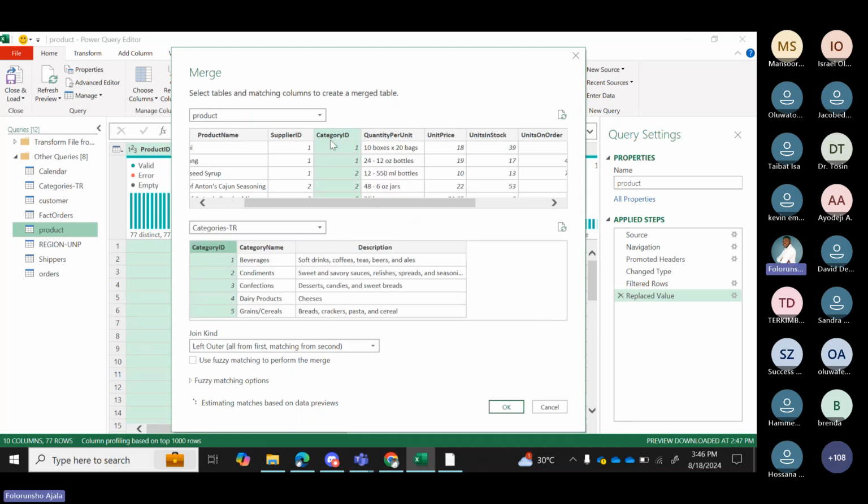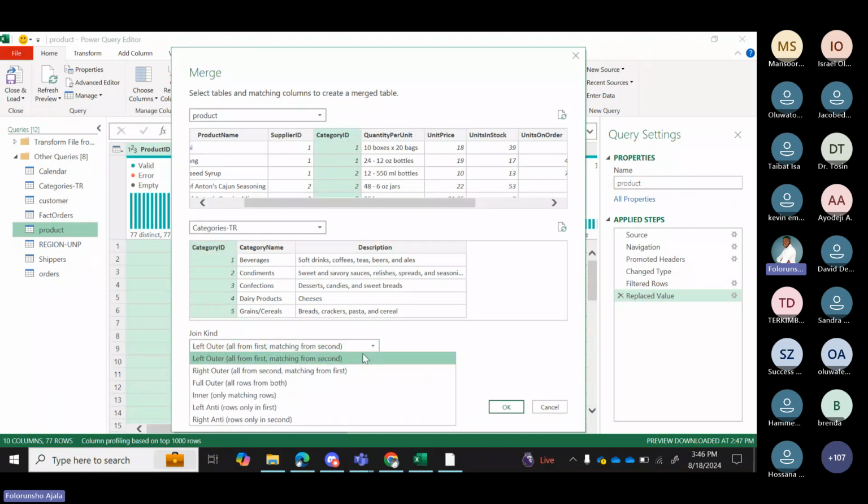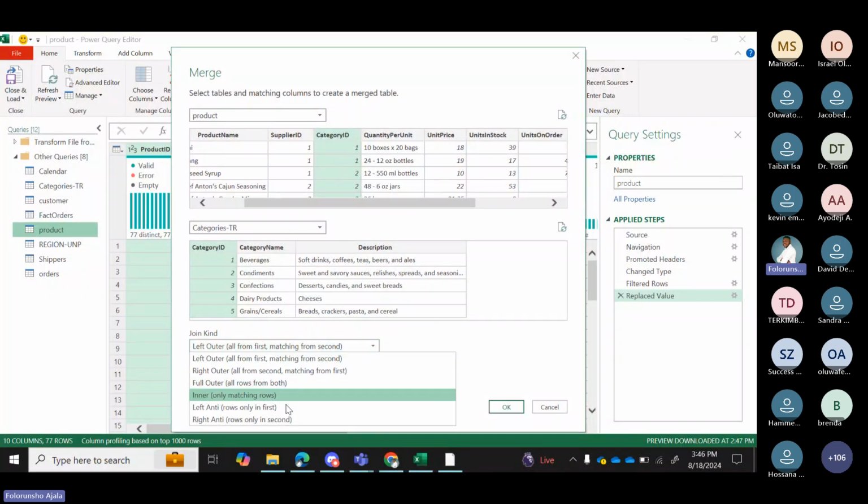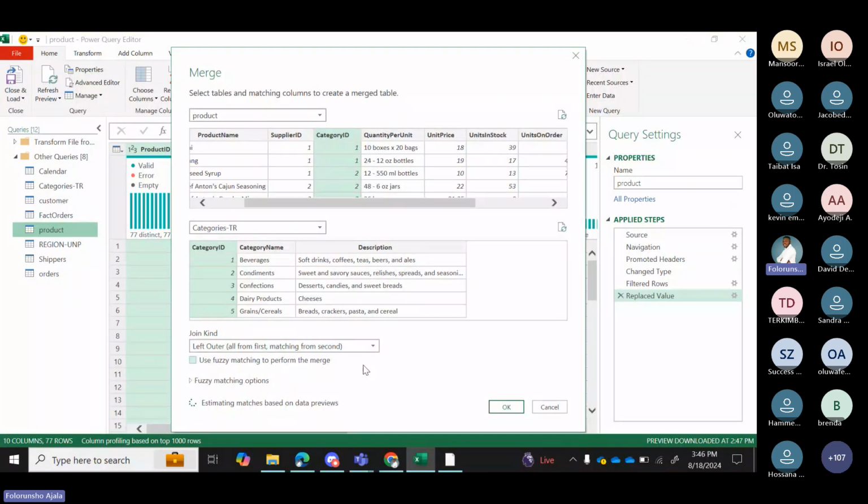Okay, so category table here, category table here. Can you see? You can see that we have different types of join. We have the left join, the right join, full outer join, inner join, and all. By the time you get to SQL, you will understand these joins very well.